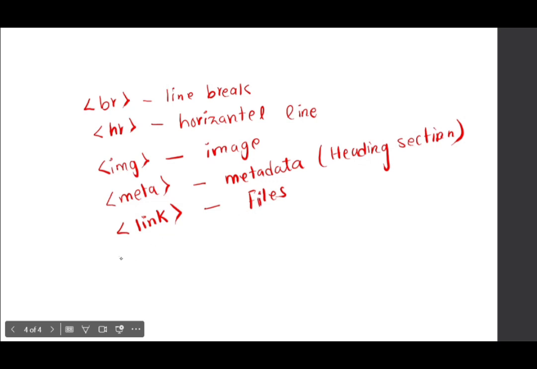And the last ones are area and base and col and others. It shows the area of the content, it shows the base, and it shows the col, meaning column. So these were a few examples of HTML void elements. You can take a screenshot of it.